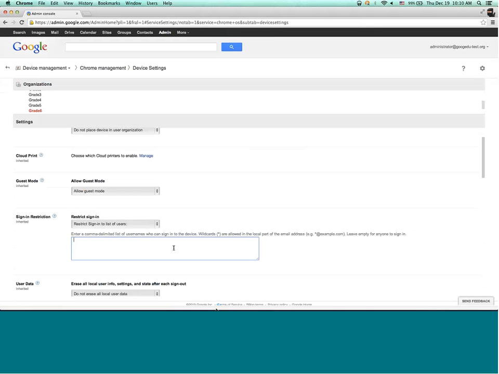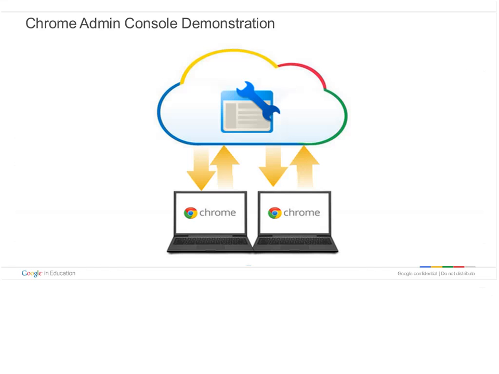So that's just a quick run through of some of the settings and how the admin console is used to manage Chrome. And I'm going to stop sharing my screen here. And I'm going to pass it on to our customer here, Kendall.